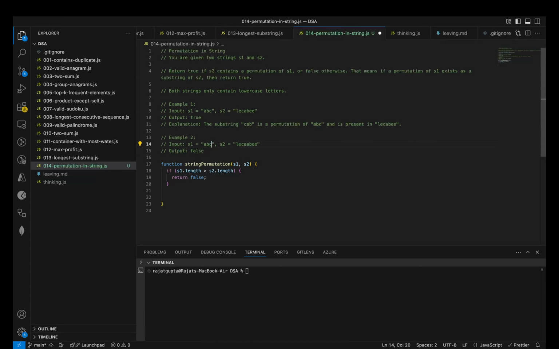This is substring ABC. First we'll take this window. Is ABC present here? No. Then move one towards the right. Is ABC present here? No. Then move one towards the right. Then again, is ABC present here? Then move one towards the right, and so on. This is what we'll do, and at each step we'll calculate the frequency of characters that are coming.